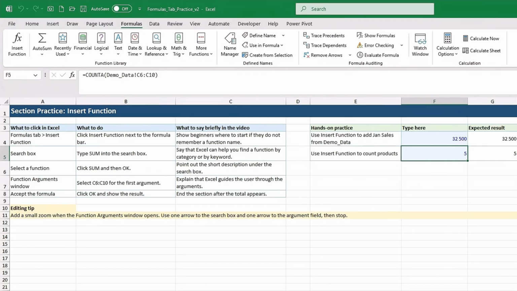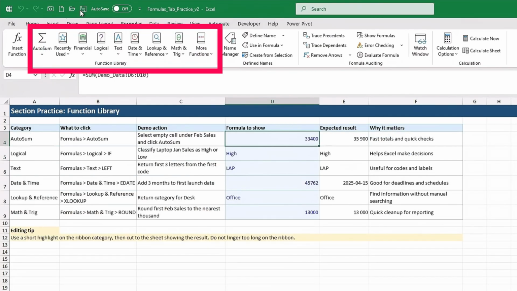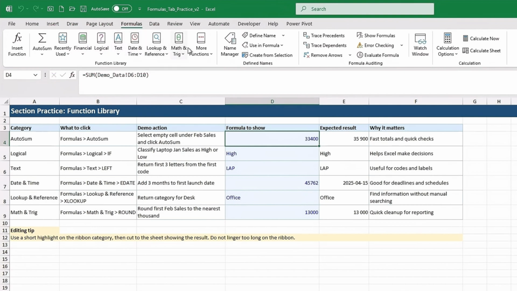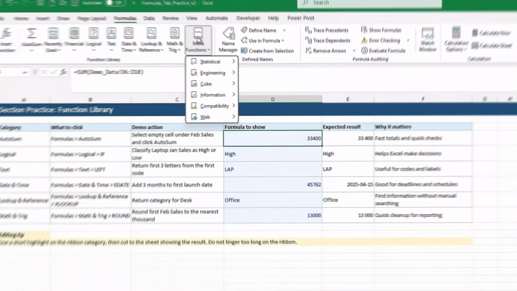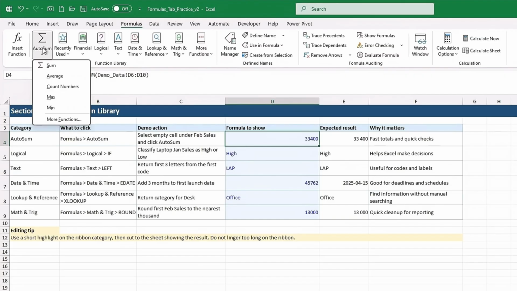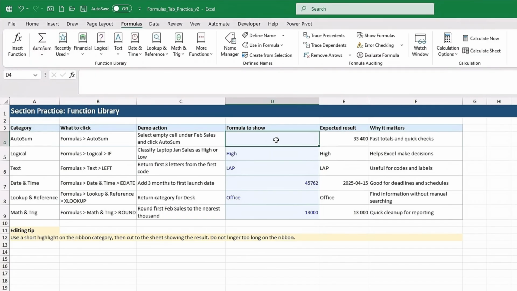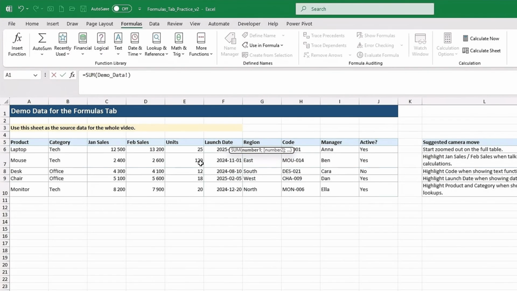Next, we have the Function Library. Think of this as a menu that helps you find functions by category. This is useful because most people do not remember function names at first, but they often know what they want to do. AutoSum is one of the fastest ways to create basic calculations like sum, average, count, max, and min. If you work with reports, totals, or quick checks, this is something you will use a lot.